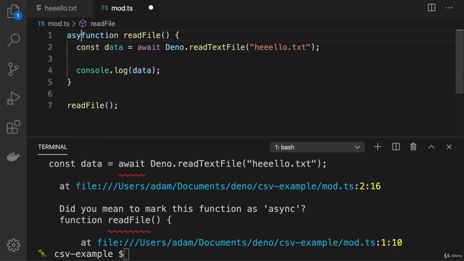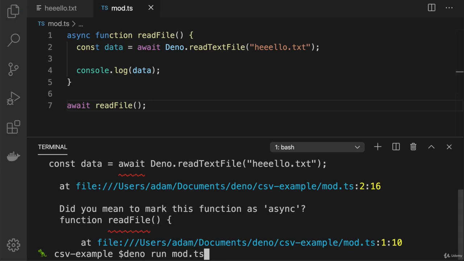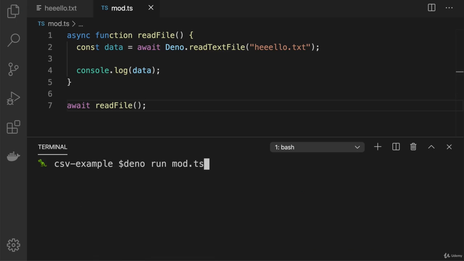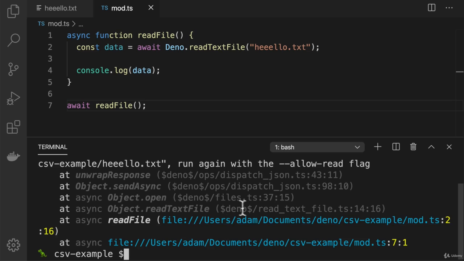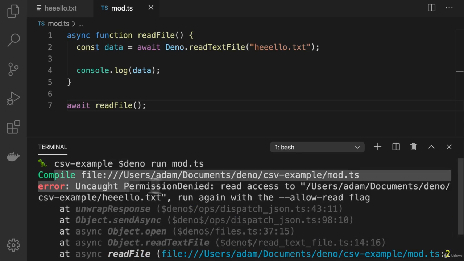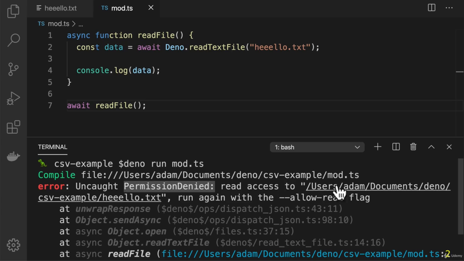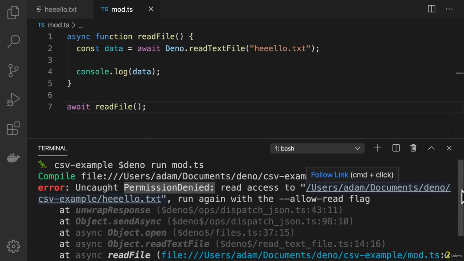So what we need to do is make our function async. And then when we call it, we need to call await. Okay, let's try to run this again. Okay, so Deno tried to compile our file again, and we got another error. This time it's permission denied. Read access to our file was denied. We need to run it again with the allow-read flag.